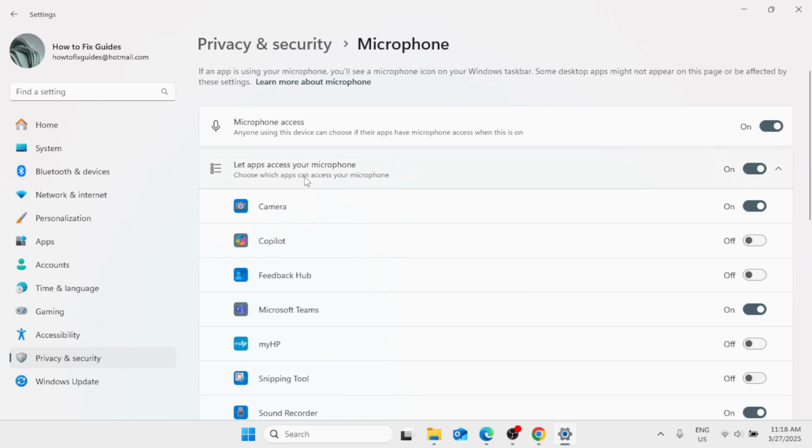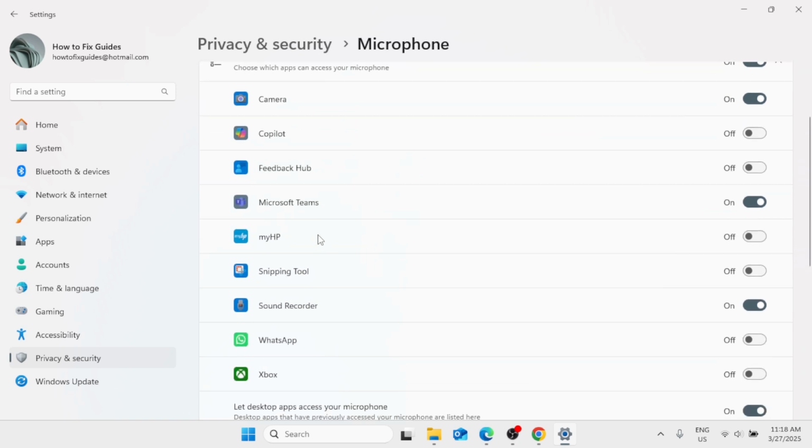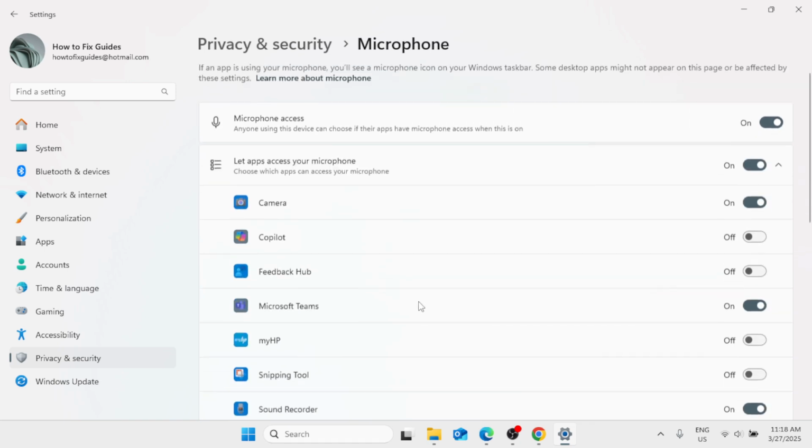access your microphone. Sorry for that. Let apps access your microphone. Make sure the button is switched on. Then you have here, for any applications that need to use your microphone, like Microsoft Teams, also WhatsApp, you need to enable the button to make sure that this application is allowed to use your microphone on your Windows. So you need to make sure of that.